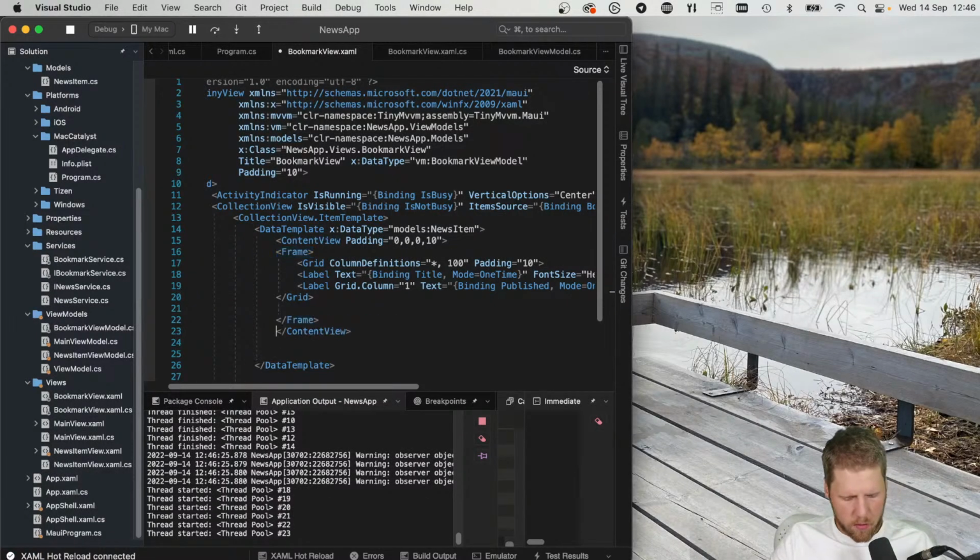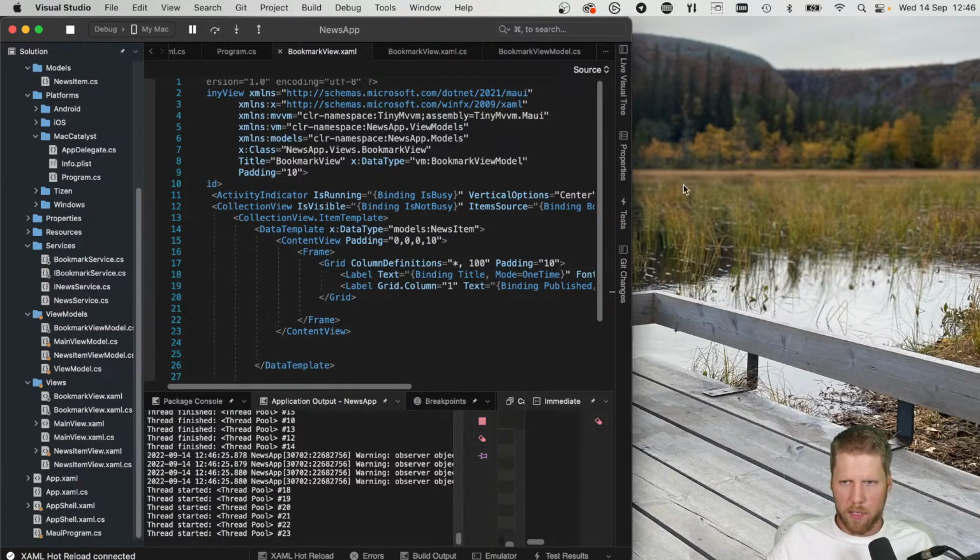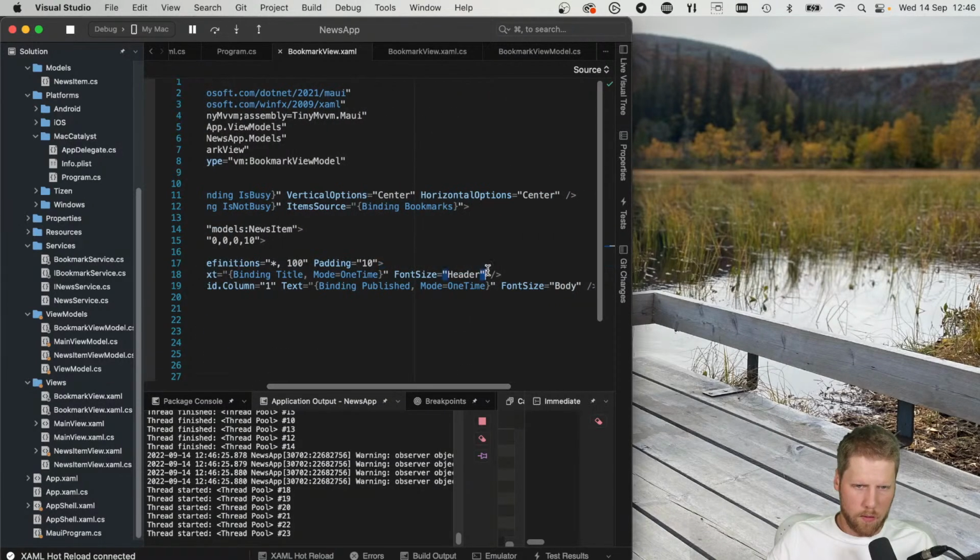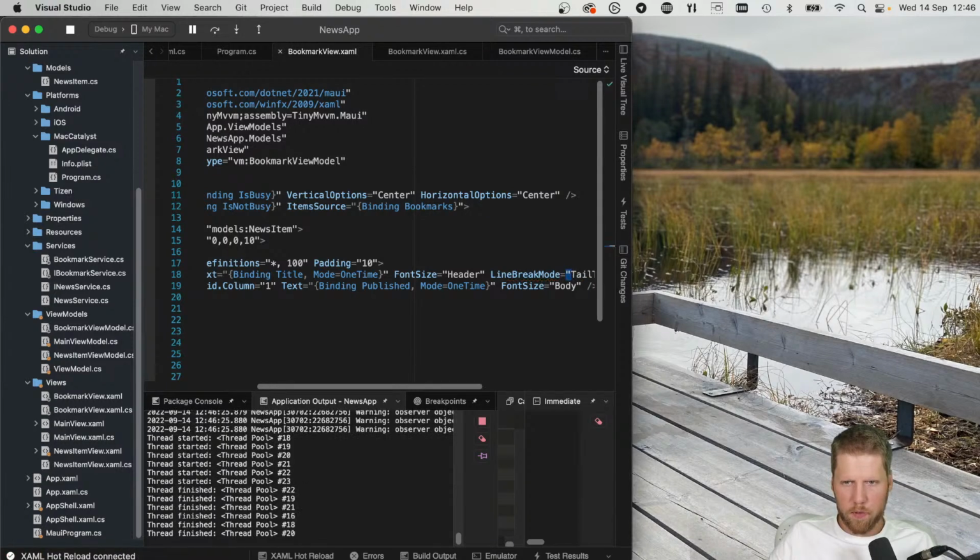We format the code or the XAML a bit later. Okay, now it looks pretty good, but yeah, it will be pretty long text here, but that is fine, I think. But we can also, if we want to, go and set line break mode to tail truncation, and then it will be like this instead.